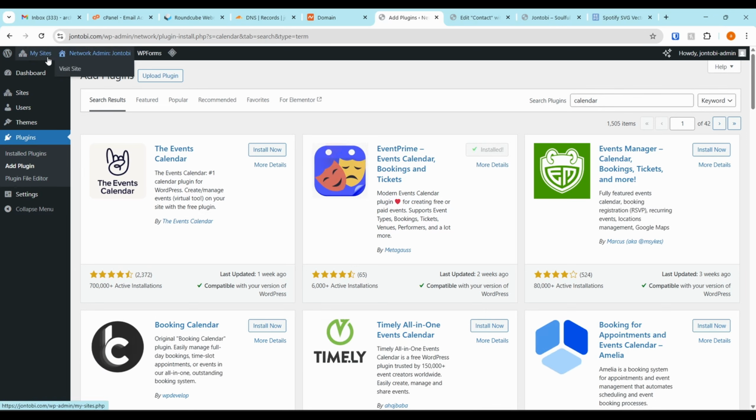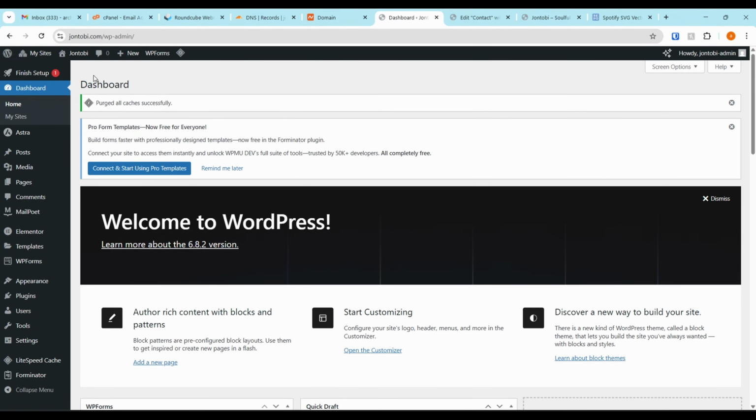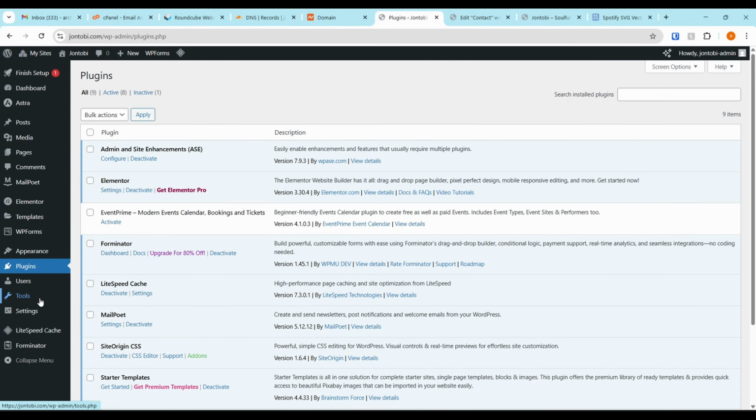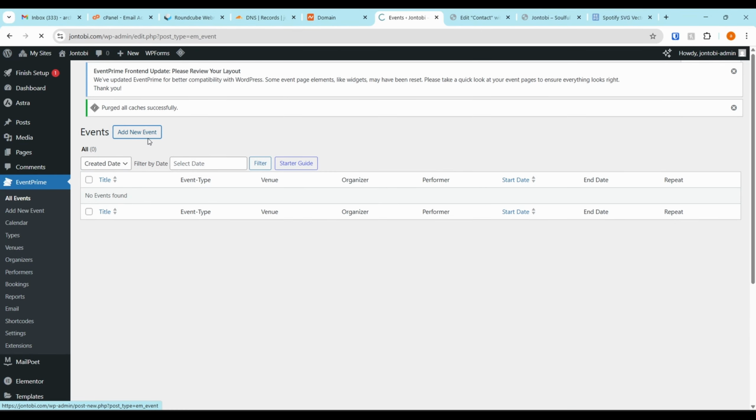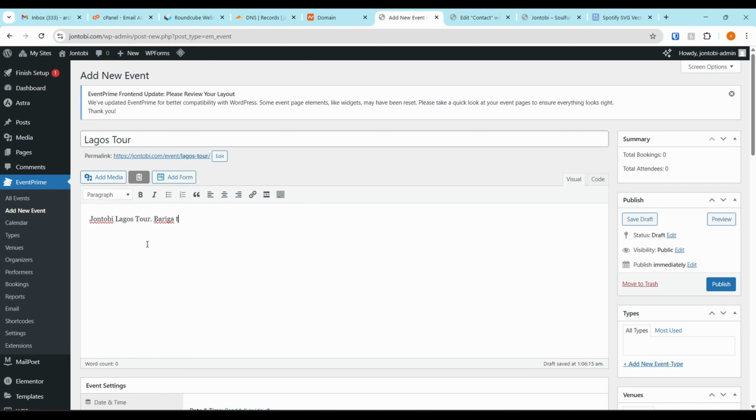And I'm going to go to my site, Johntobi dashboard, and we're going to activate that plugin from there. So plugins and Event Prime activate. So let's add a new event. I'm going to add Lagos tour. Johntobi Lagos tour in Bariga. Lagos tour, Bariga to Lekki.